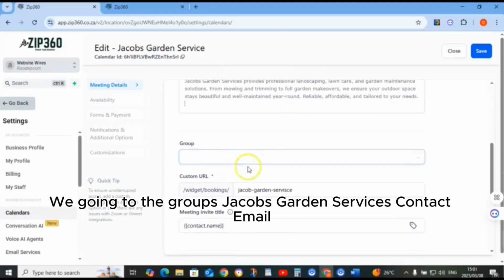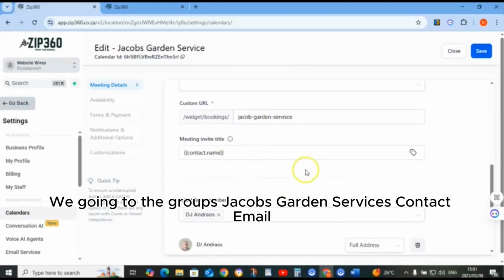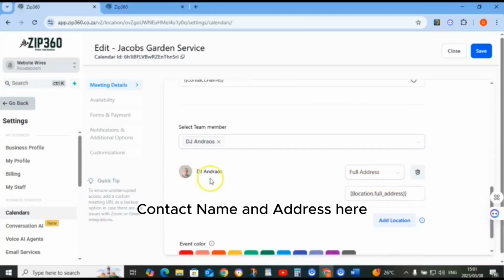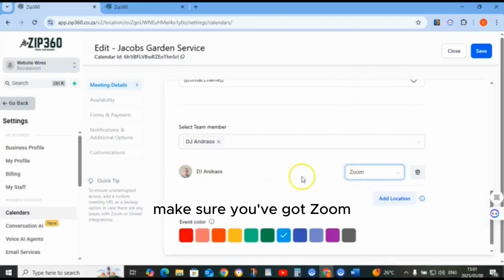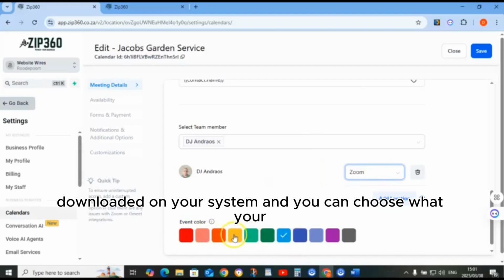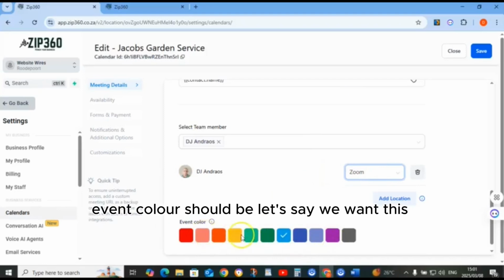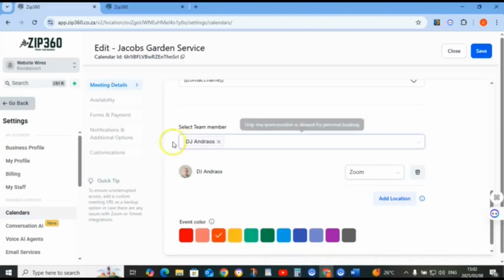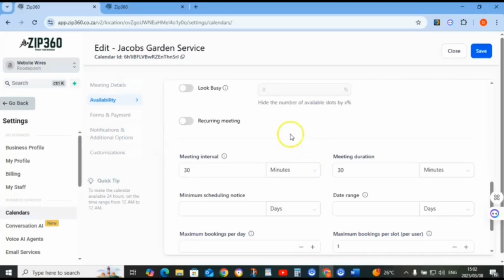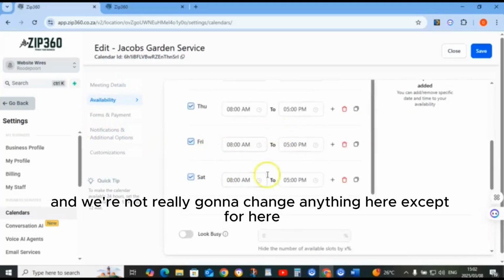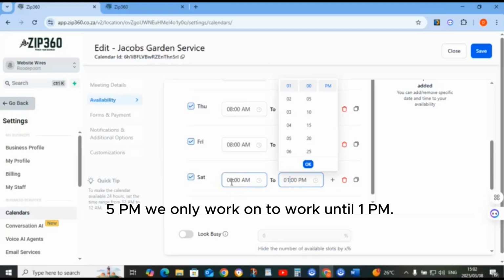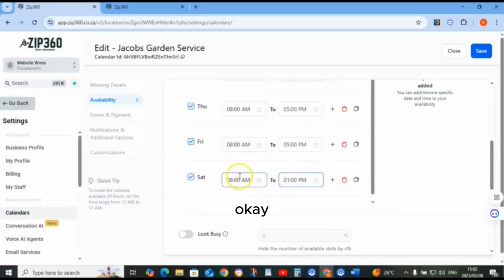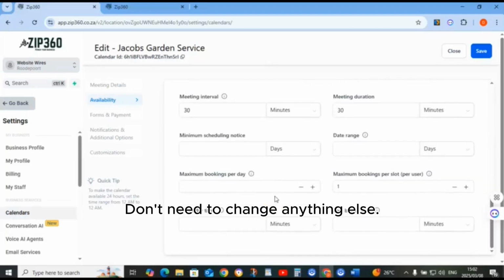We don't do the groups. Jacob's Garden Services, contact email, contact name, and address here. I normally just go and I do Zoom. Make sure you've got Zoom downloaded on your system and you can choose what your event color should be. Let's say we want this and we go to availability and we're not really going to change anything here except for here because on a Saturday we don't want to work until 5 p.m. We only want to work until 1 p.m. Okay. Don't need to change anything else.